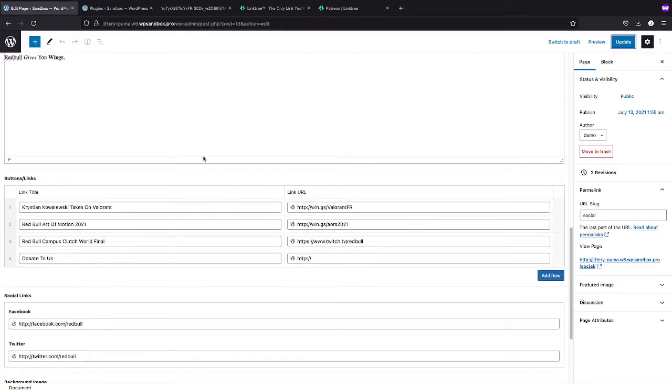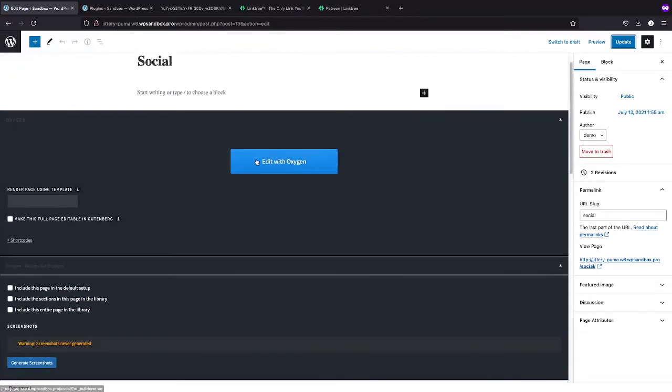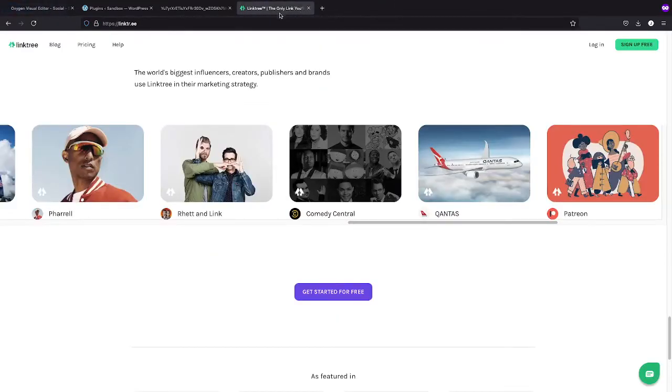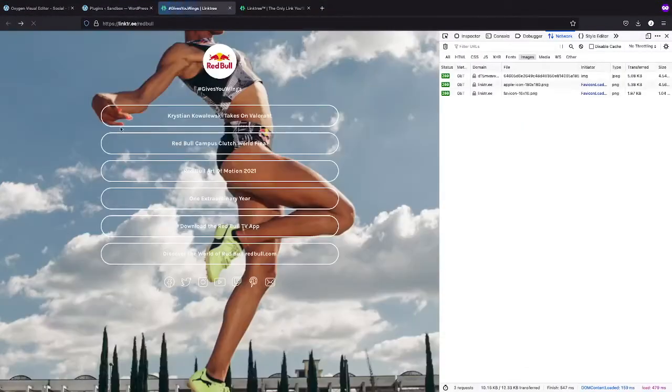Easy on their end. So now it's time for us to build this in Oxygen so it actually works and displays the relevant information. So we're going to go to Edit with Oxygen and start building our social page. And we're going to copy the Red Bull page, which I closed, so I need to get back to that.